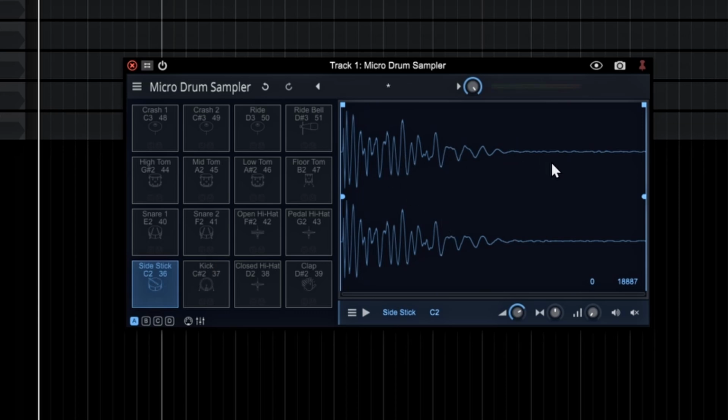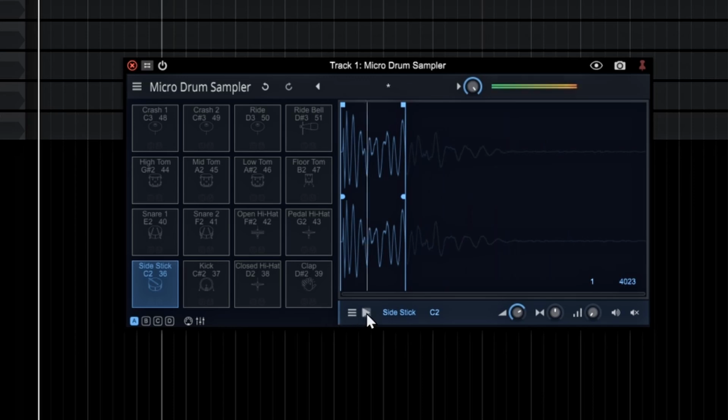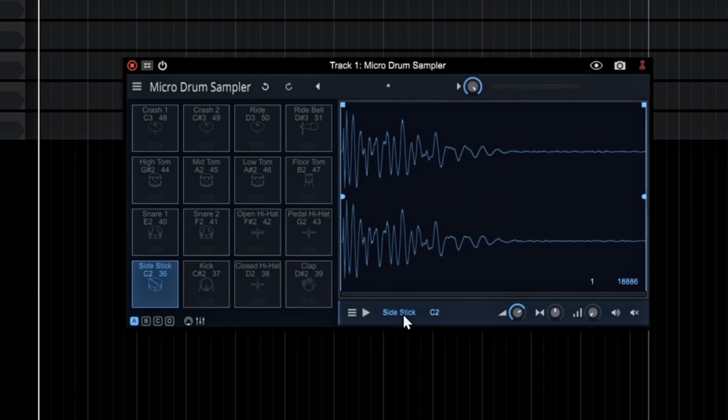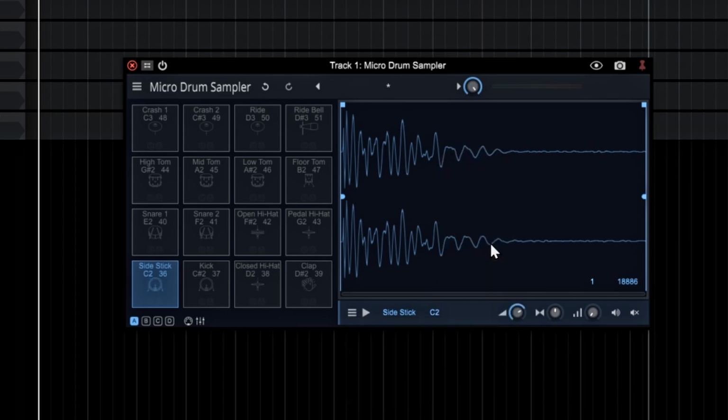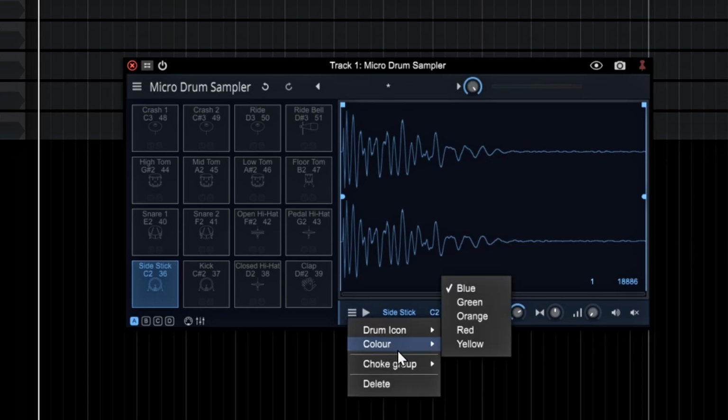So now you can see the waveform itself. You have your start point right here, so you can start it later, or should I say, you can end it earlier. So if you wanted to, you can end it earlier. You also have what the name of the track is going to be called. Right now it says side stick. You can always change that. I could change my drum icon. Let's make it a kick or bass. And you can always change the color. Let's change it to red.